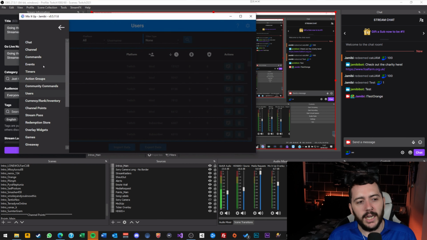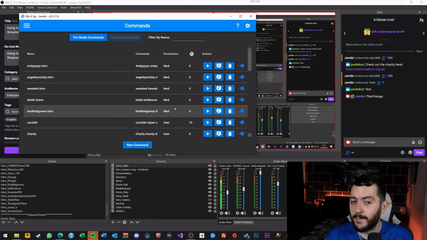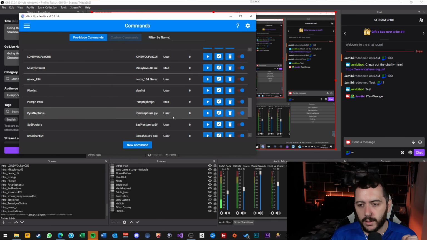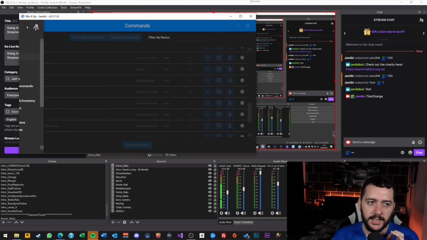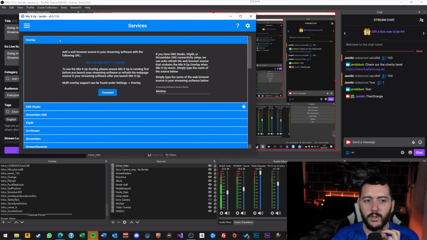But that's it really. I don't know if it was in one of the takes or if I did actually say this, I might be lying, but I said I would show you how to do it with the MixItUp overlay. To set this up, click on the three little buttons, go down to services, and then you've got the overlay at the top. So overlay just gives you a web browser source to add to your OBS. So make sure you give it the name that it's actually called.